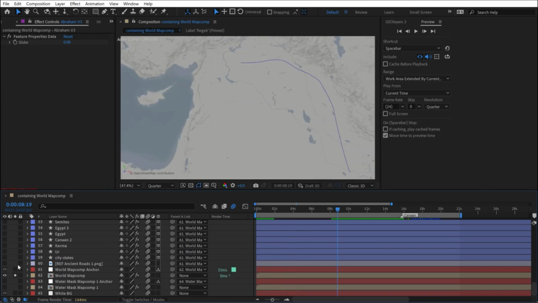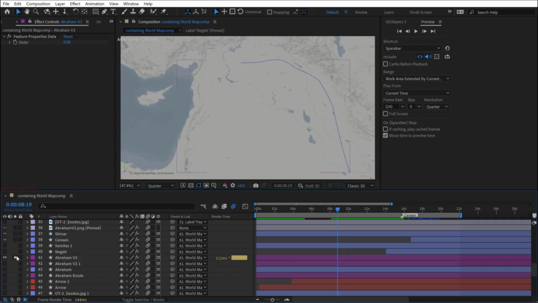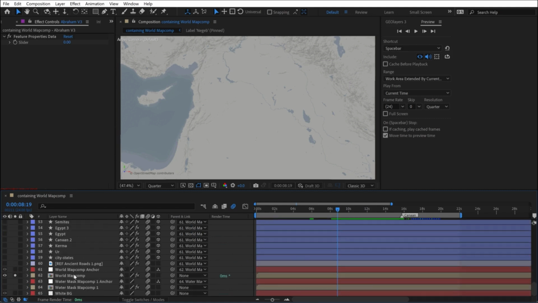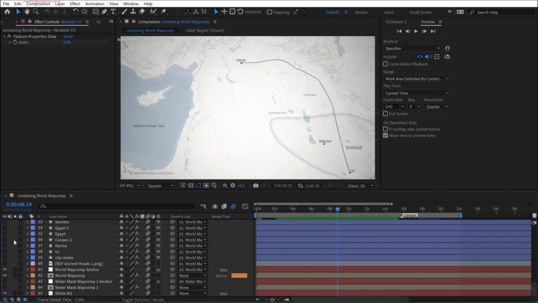Now I actually use the solo button quite a lot. Specifically when I'm animating the map comp view, I will just solo the map comp and then do those animations, fly the map around and get the animation tuned in exactly how I like it. And then I will unsolo and bring all these other features back and render it out.